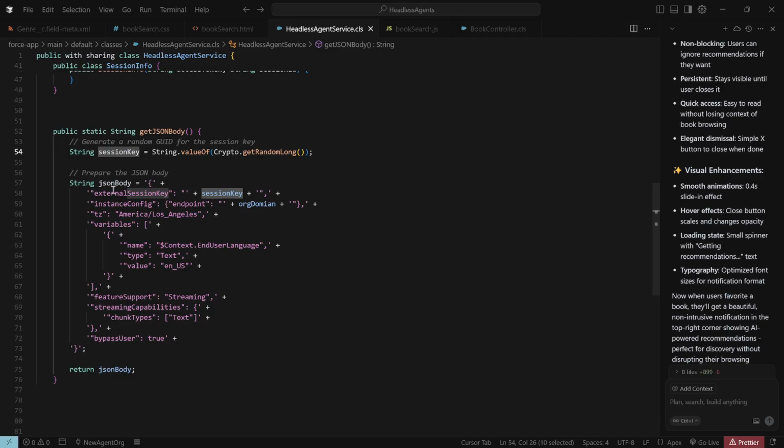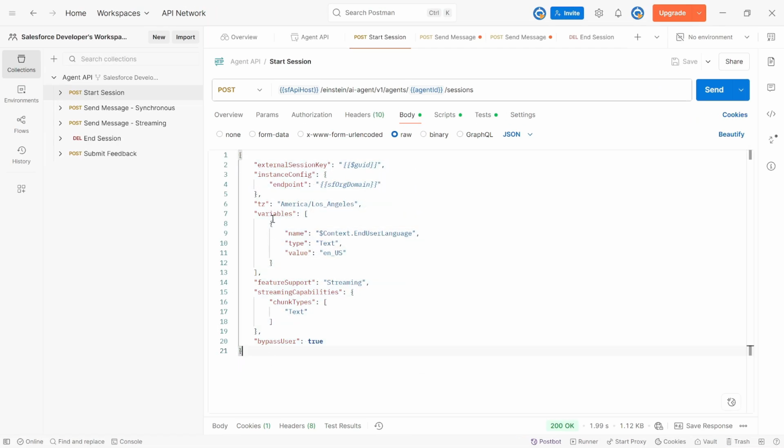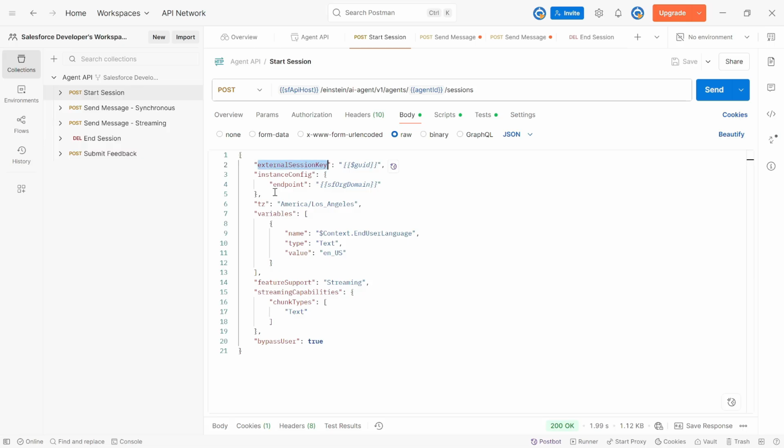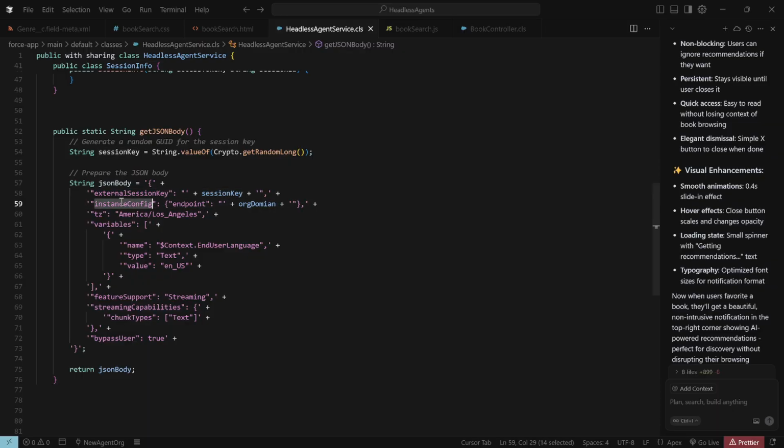So this is where we are preparing that JSON body, and it is actually a copy paste of this payload. I need the external session key, which is a random ID. So here it is, external session key, which is the session key here, which is actually a random code. And then after that we need the instance config. Within that we need the endpoint. So in instance config, I have endpoint, which is my org domain.